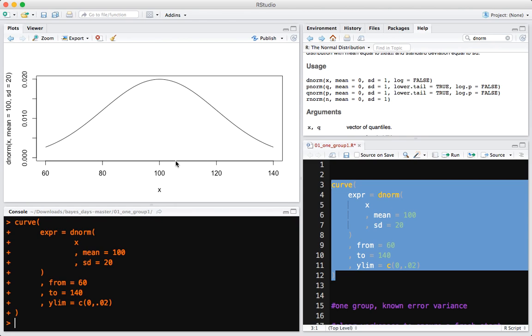So this is actually pretty broad. There's still fairly non-zero probability way out to the group having a mean of 140. And again, when I say group, I mean the population from which my given sample might be drawn. So this is a pretty broad prior.